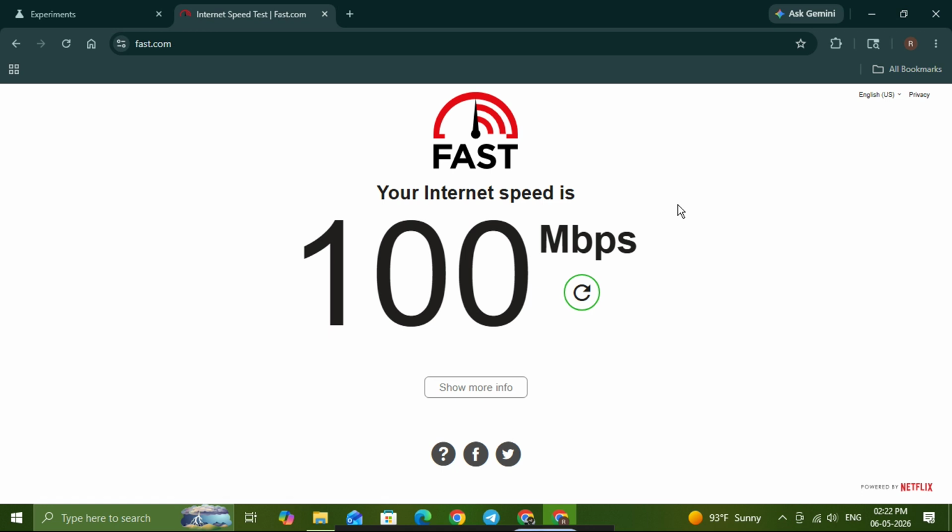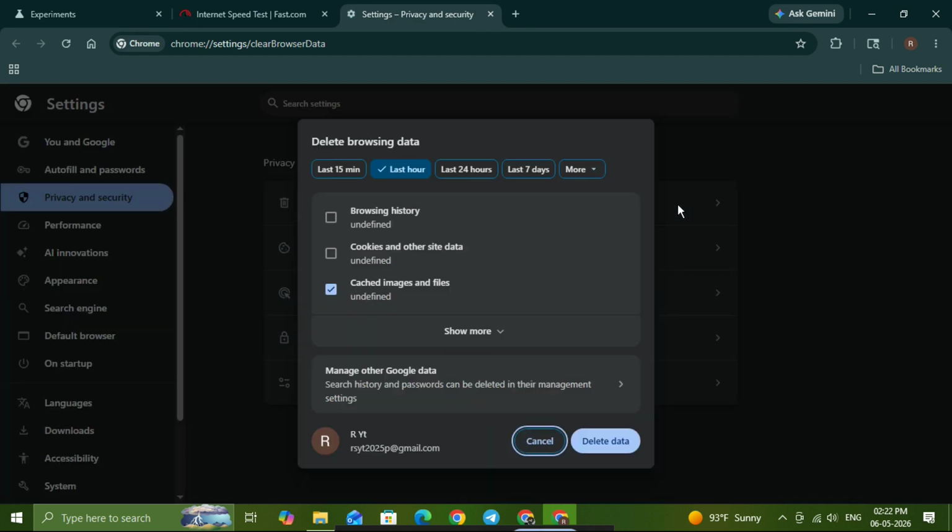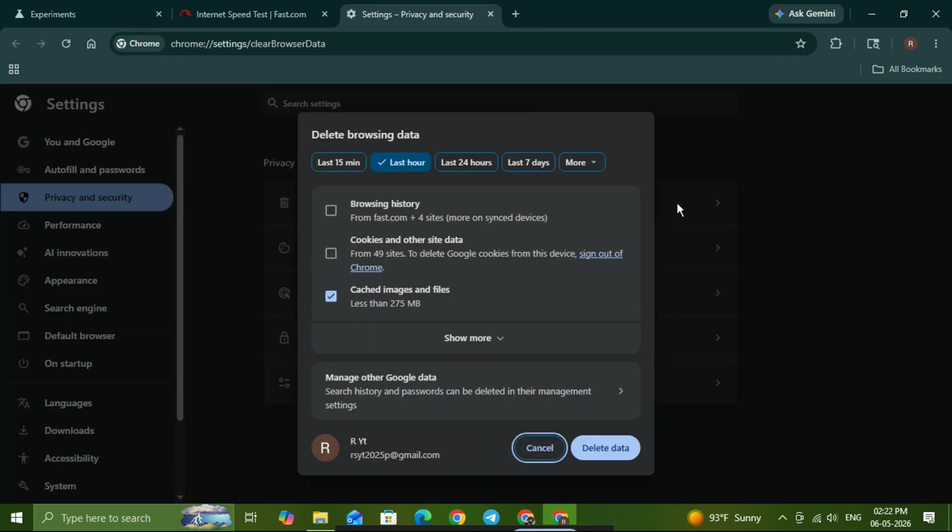To do this, press Ctrl, Shift, and Delete on your keyboard at the same time. That will open the Clear Browsing Data window. In the list of options, make sure you select Cached Images and Files, and Cookies and Site Data. Then set the time range to all time so you get a full cleanup. Once those options are selected, click Delete Data. Chrome will clear out the stored browser data you chose, and after that, try your download again. In many cases, this can help fix slow or stuck downloads caused by browser clutter or old data.